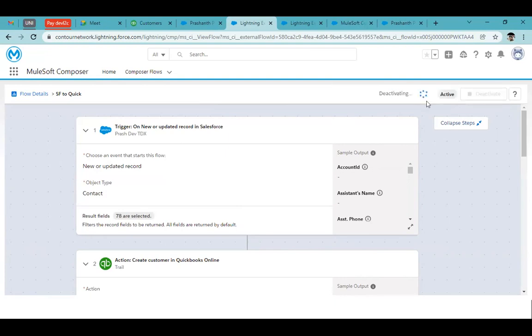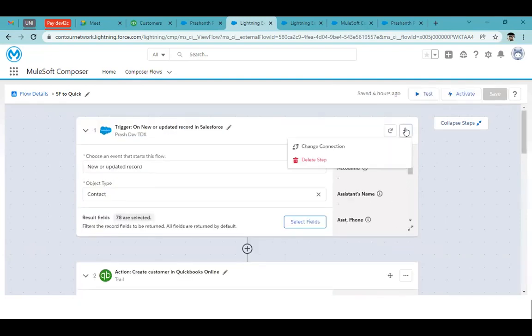If you do not want that connection to happen, you can always come back, deactivate this particular Composer flow, and then all you have to do is click on switch connection, and you have the ability to switch the connection. Now I have built it, and my sandbox is working perfectly fine. So do I need to build or deploy this entire flow into my production?